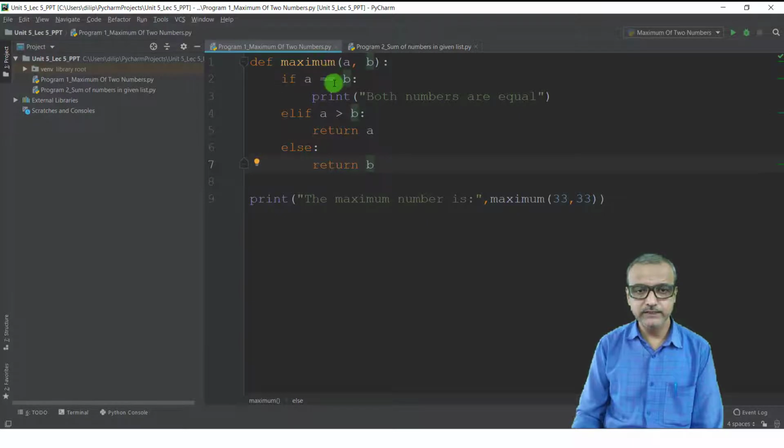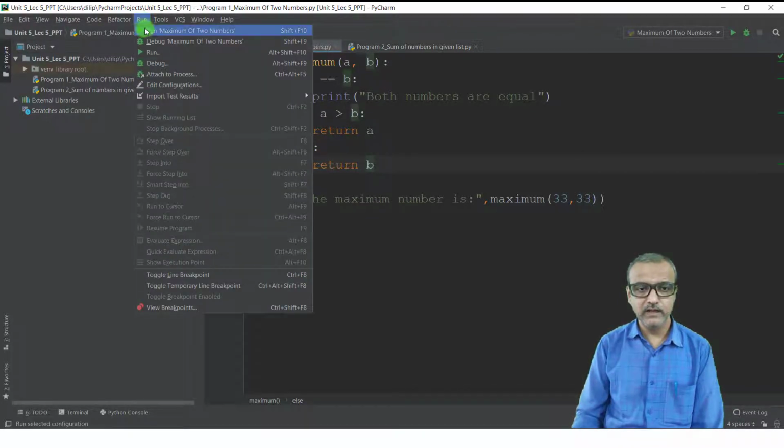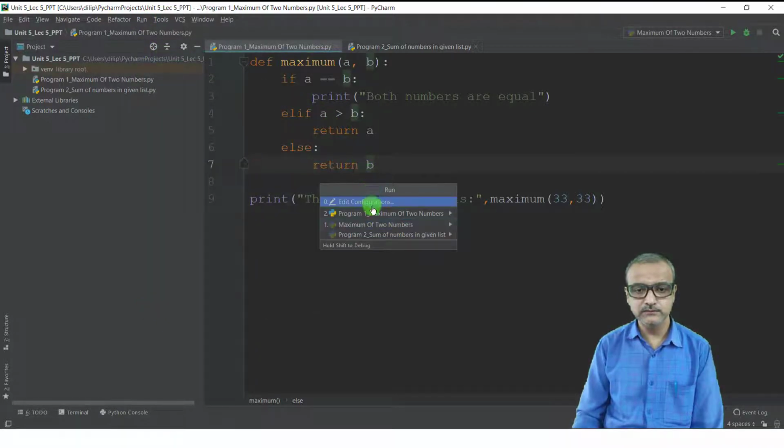See, I have written the same program in the PyCharm editor. Now I will just run this program to show you the output. To run this program, click on this run button. Again, click on this run button. Now click on the correct file name. Here the file name is program1 maximum of two numbers. So just click on program1 maximum of two numbers.